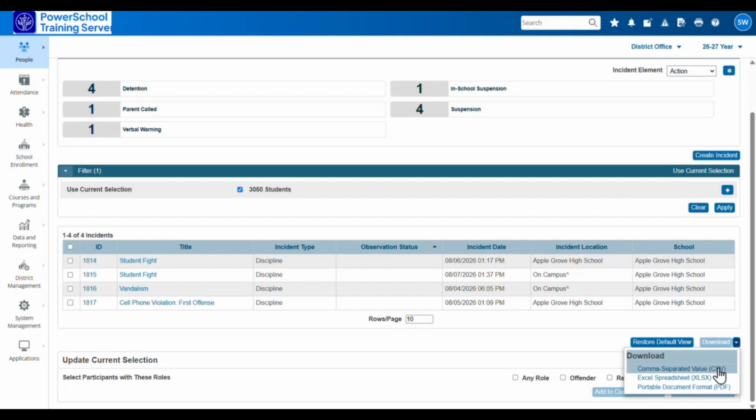So you can select which format you want to download that. One thing to note, when you download, you are getting the information that is displayed here. So if you're just wanting like a quick list, quick overview, that might be helpful. But if you're wanting more details about each of these incidents, then it would be more helpful to use one of those enterprise reports to take a look at that.